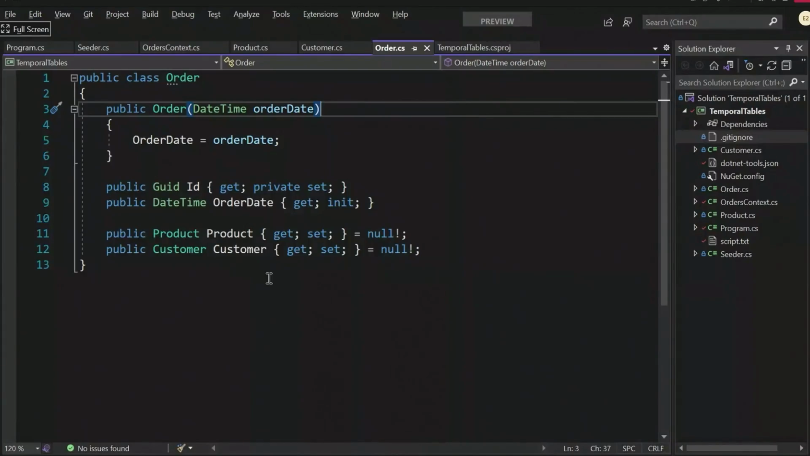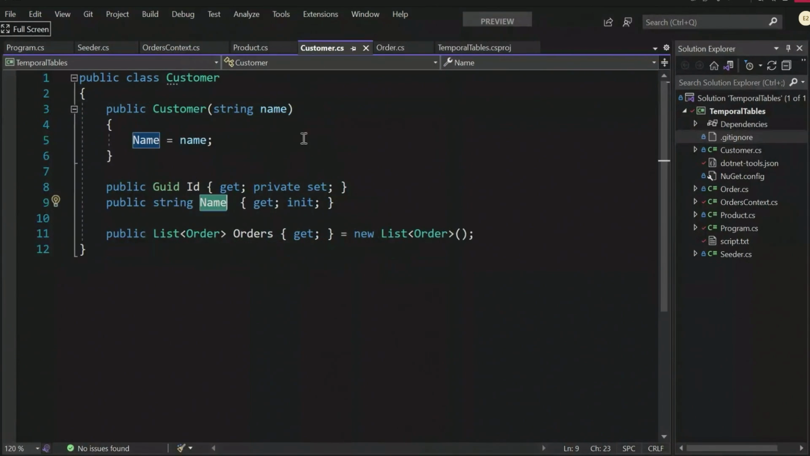So building on what Jeremy said in his introduction, I have a really simple model here. I've got an order class, which is related to a product and a customer. We've got parameterized constructors here, private setters, init-only properties. EF Core is good at mapping to all different kinds of structures you might have in your entities. We have a customer, again, using a parameterized constructor.